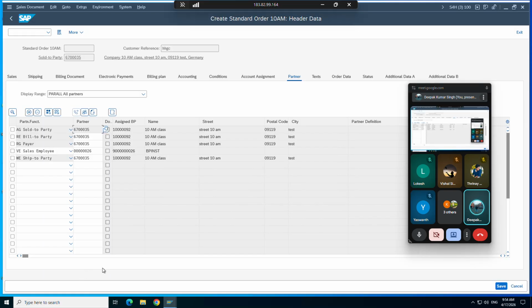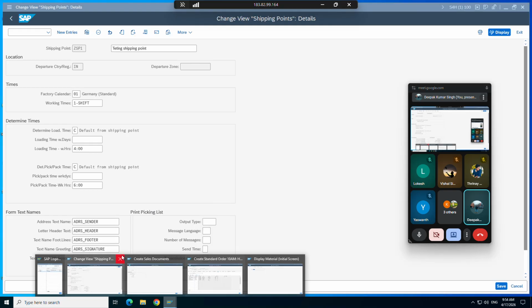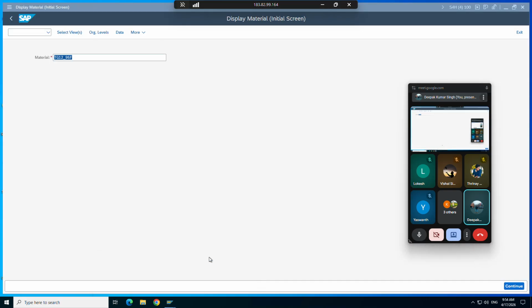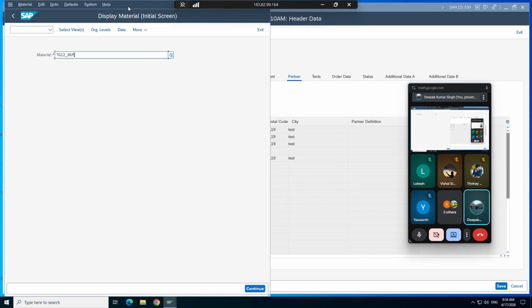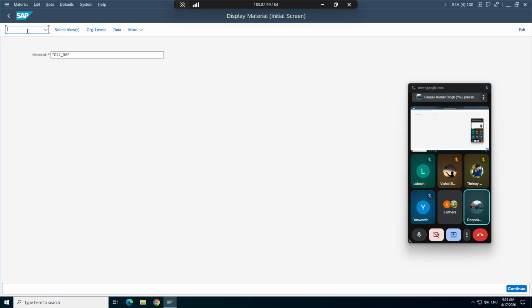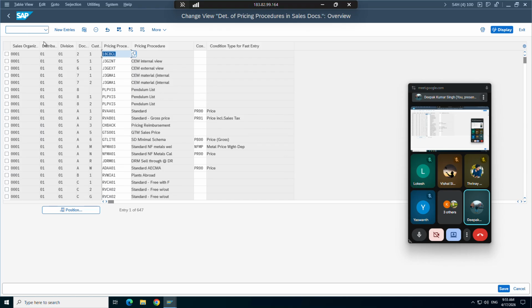Now, when I was showing you, when we were doing this OVKK, the pricing procedure determination, I told you there is one field for condition type, right? This is one field, right? It is determination, sales area, then your document pricing procedure, your customer pricing procedure, and this is your pricing procedure that will come in your sales order.